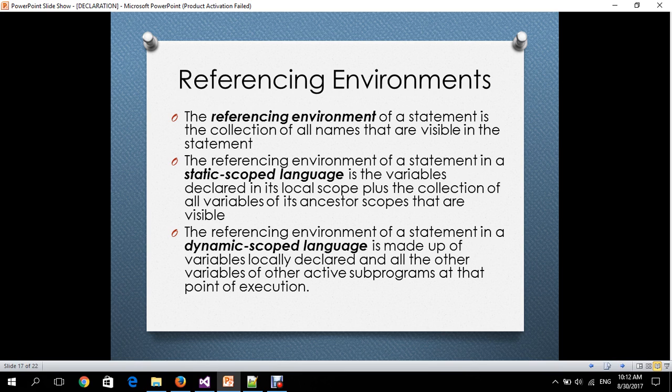The referencing environment of a statement in a dynamic scope language is made up of variables locally declared and all the other variables of other active subprograms at the point of execution. So the declaration is local, plus the other variables of the active subprograms at the point of execution.